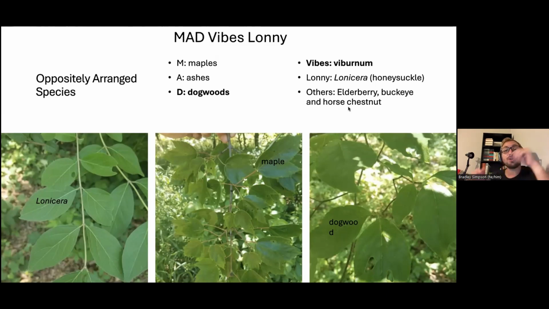And then if you know your families, you can actually lump in some other woody plants into these associations. Like maples are in the same family as our buckeyes and horse chestnuts, the Aesculus genus, in the Sapindaceae. And then our elderberries here are in the same family as our viburnum. So these closely related genera can be associated together with this more simple phrase that can help us remember our oppositely arranged species.